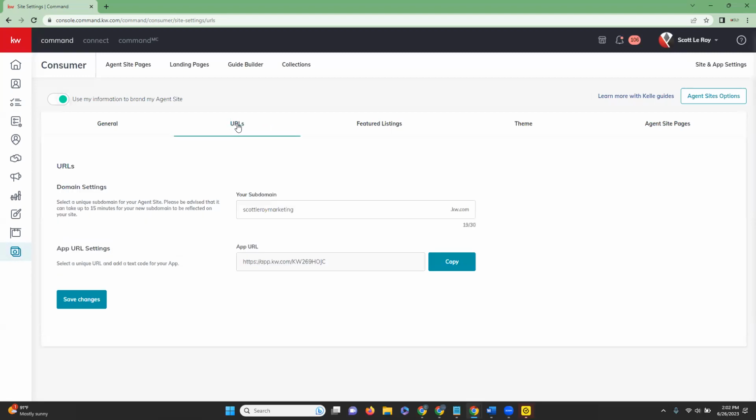Next on our URLs tab, here's where you're able to see your website URL as well as your app URL. So it's super important that you copy this app URL, and this is what you are advertising, because you want your clients to sign up for the app under your particular URL so that they're seeing you as their agent. So just keep that in mind.